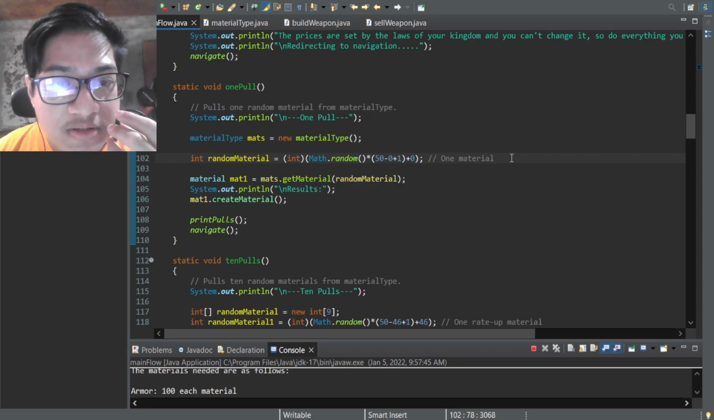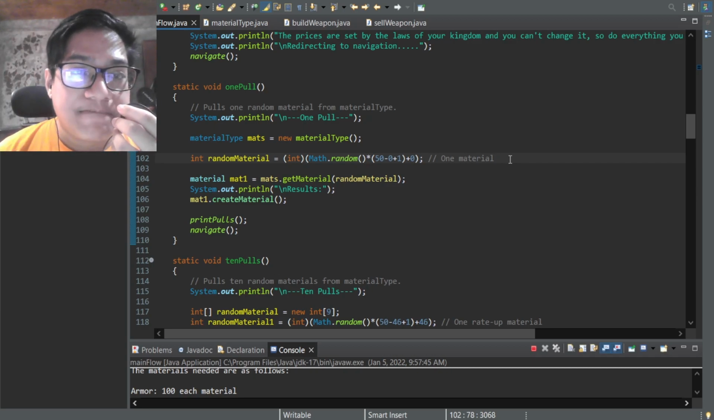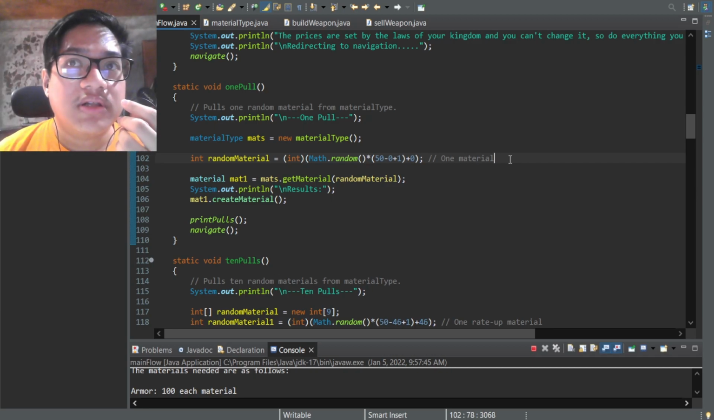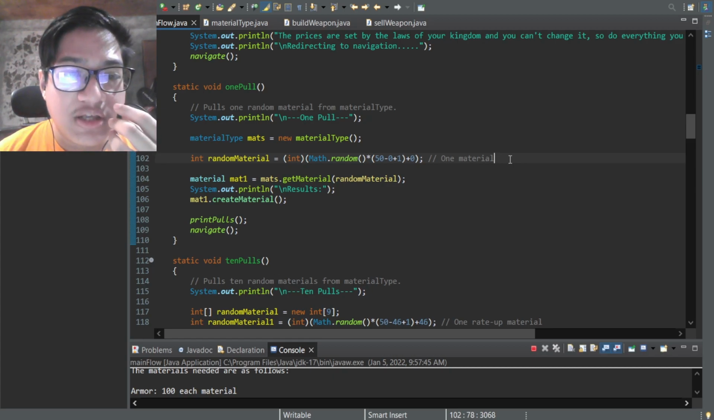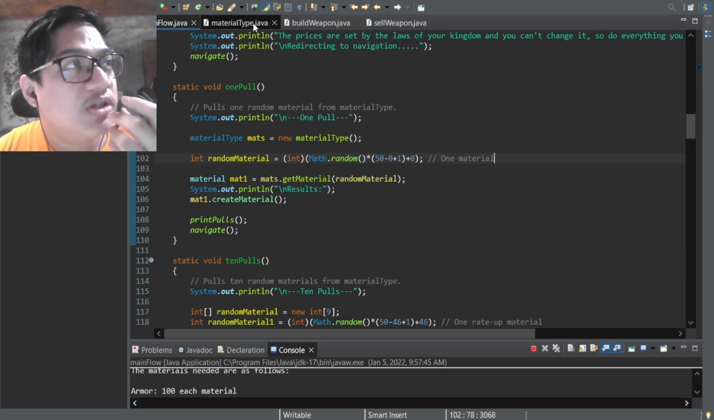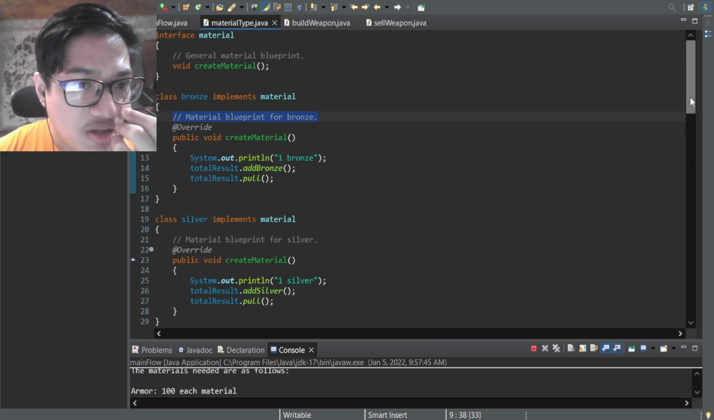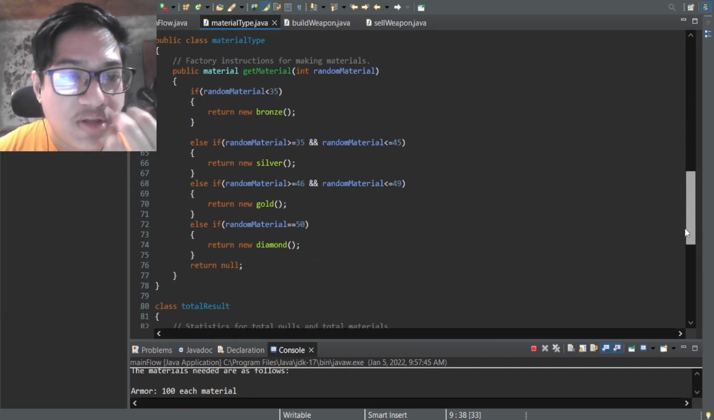Okay, so this random material will generate a number that will correspond to a particular if condition in our material type, and I will show you that right now.